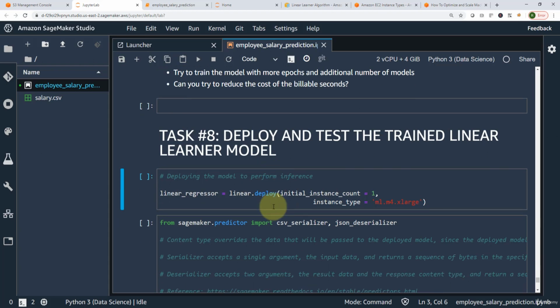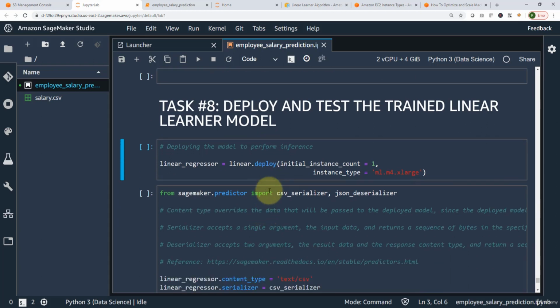Deploying the model using SageMaker is actually very simple. You can say linear.deploy. You can feed in here my initial instance count, how many instances you're looking at. I just have one. And you can specify the instance type as well. Here I'm specifying M4 X large, and that will be my linear regressor. Very, very simple. Shift enter.